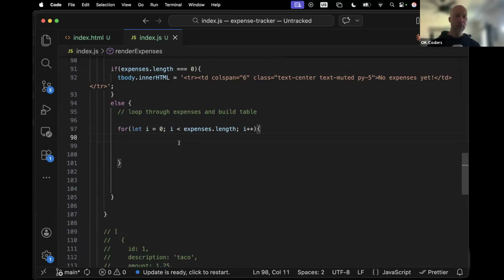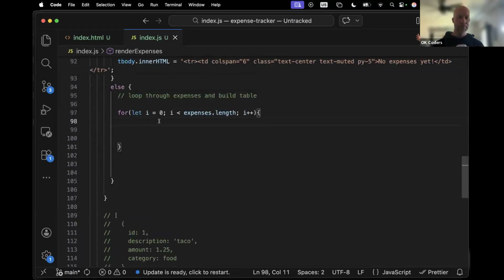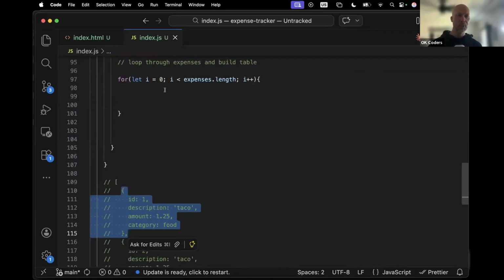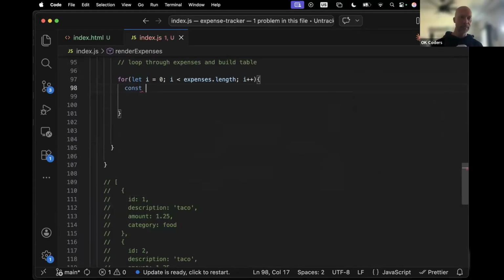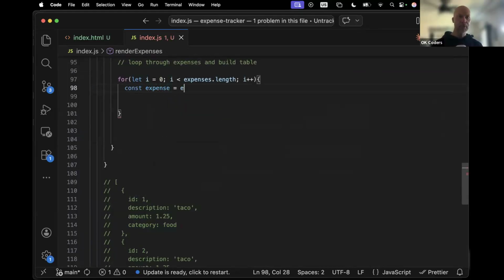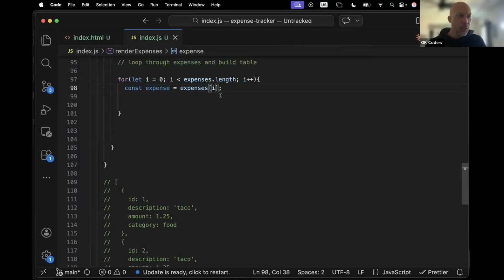So what I like to do when I'm going through an array like this is, so my i at position 0 is going to be this guy, right? So we want to get that. So I'm going to make a temporary variable, or a variable within this for, called expense. And I'm going to set it equal to expenses at position i. So what this is going to do is each time we iterate, this variable here will update with the current expense for the for loop.